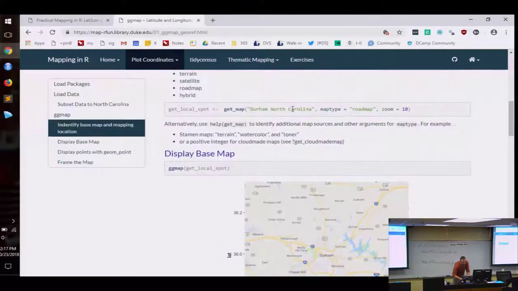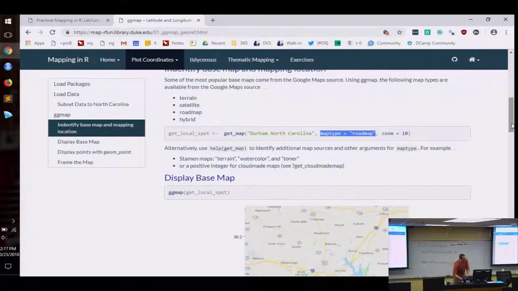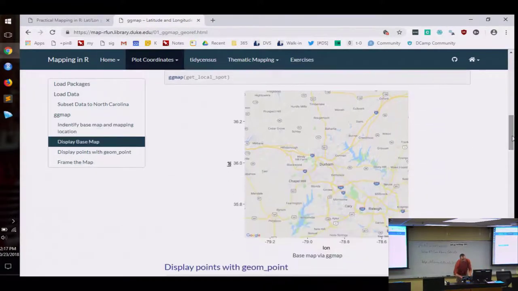Basically, you could say something like get map Durham, North Carolina, and set the zoom level, and then under map type, the easiest thing to do was to use one of the known variables for Google Maps, right? So terrain, satellite, roadmap, or hybrid. And then you would get something like this. And then you could overlay heat maps or XY plots or whatever on top of that.